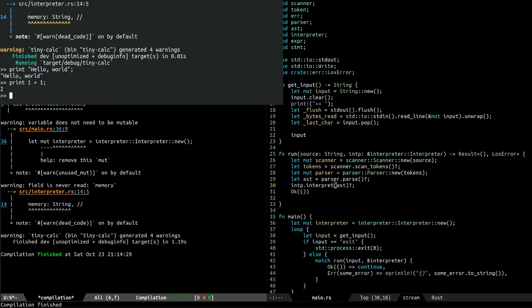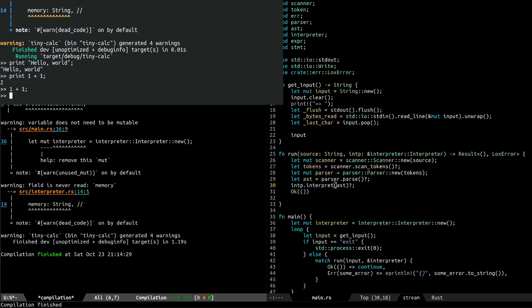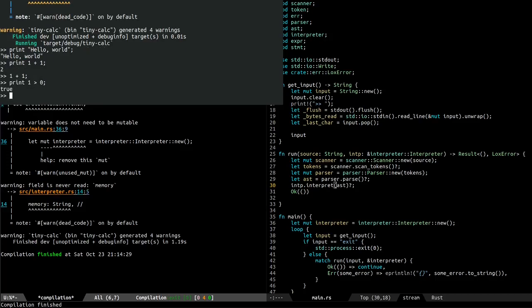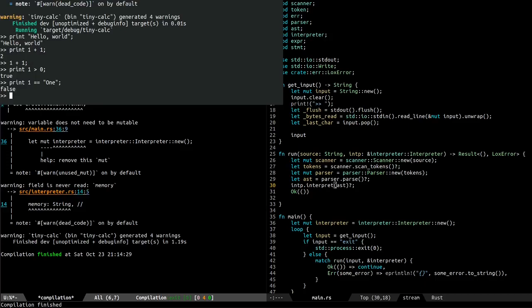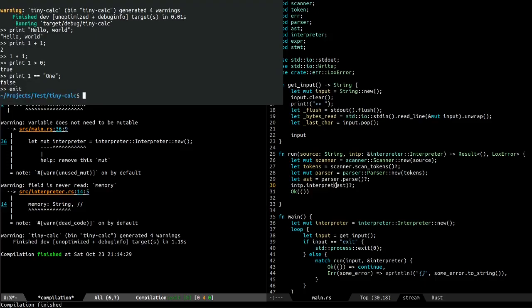And if I try some expression statements like this, 1 plus 1, that wouldn't print anything because we're not explicitly asking the compiler to print something for us. So we could write print 1 greater than 0. That's a true. Print 1 equivalent to 1. It's a false. So I think everything works as expected for the print statement. So next I could go ahead and add variable declarations.